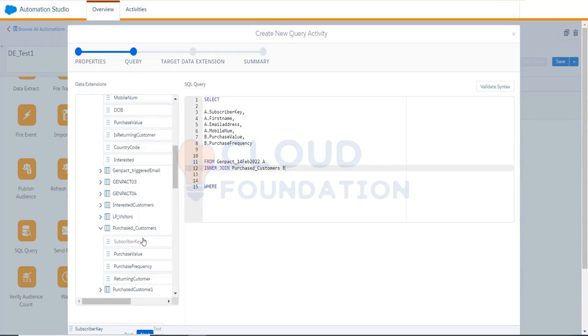It varies for each and every segmentation that you do. It also depends on what kind of structure you have. It may be a subscriber key, it may be a contact key, it may be a phone number, it may be an email address. Whichever unique value you have between the two data extensions. Now, in my case, I have the subscriber key. Now I'm going to map these two fields. Now in the join, purchased customer B is the alias name on a subscriber key.